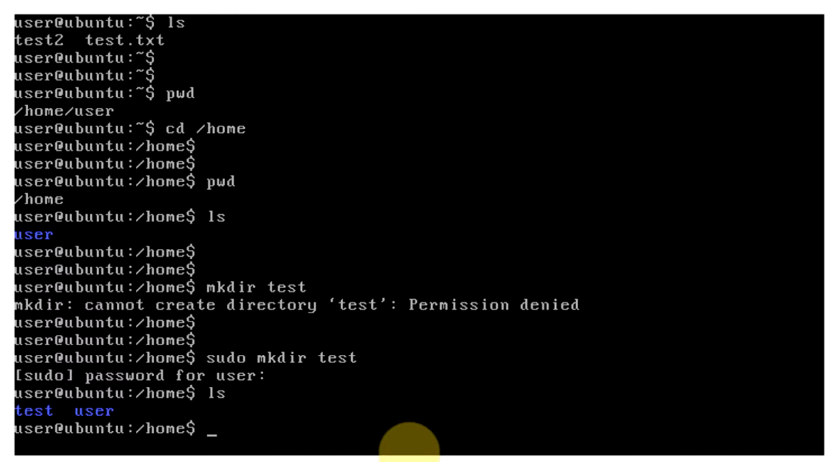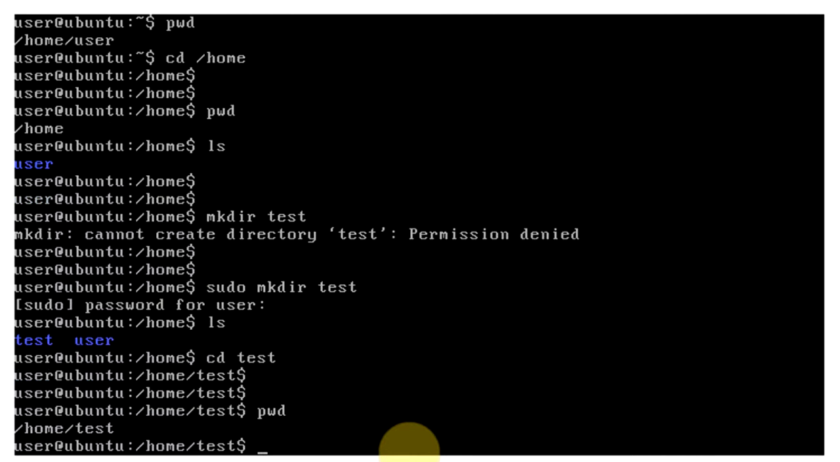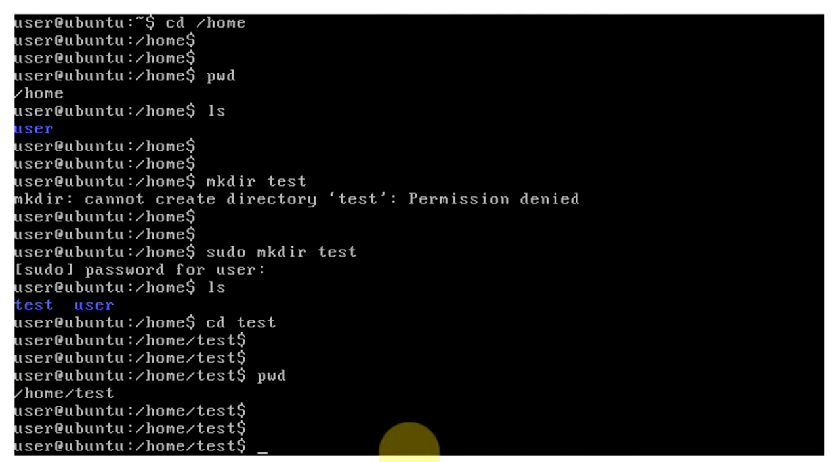Let's go to the folder that we have created now, cd test. Now let's use pwd to see in which directory we are in. We are in the home test directory. So there is another way, a shortcut, to go back to our parent directory. Our parent directory is home. So let's go to our parent directory home, cd.